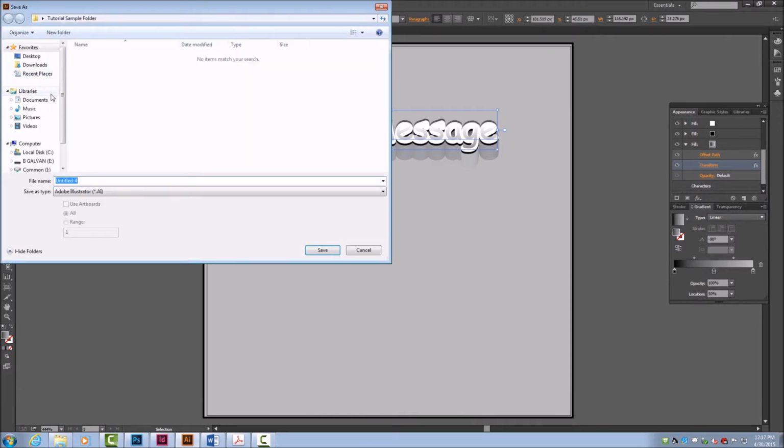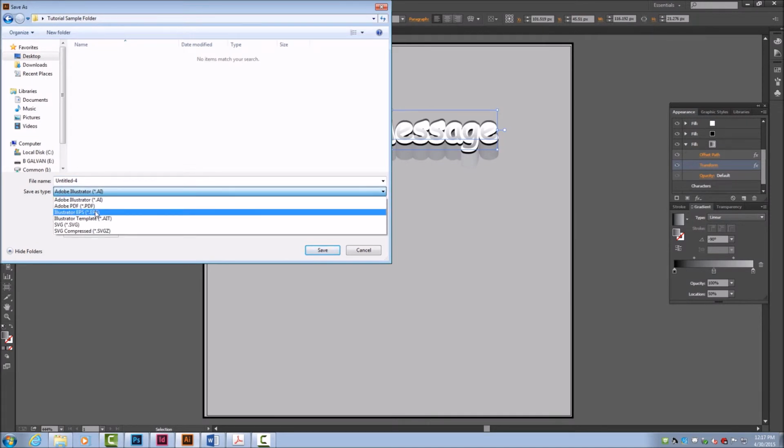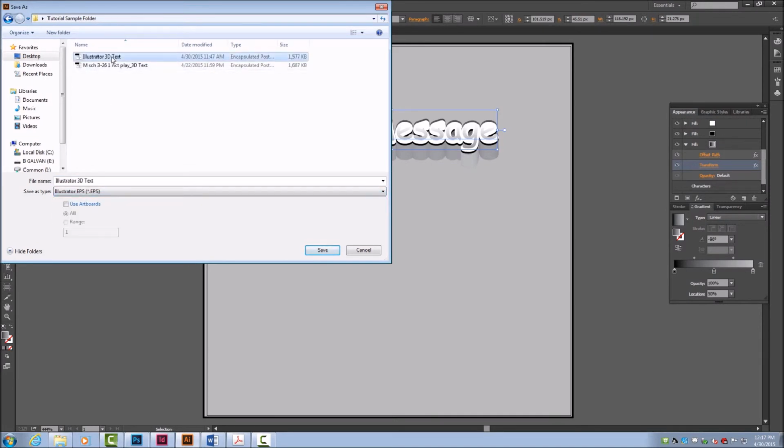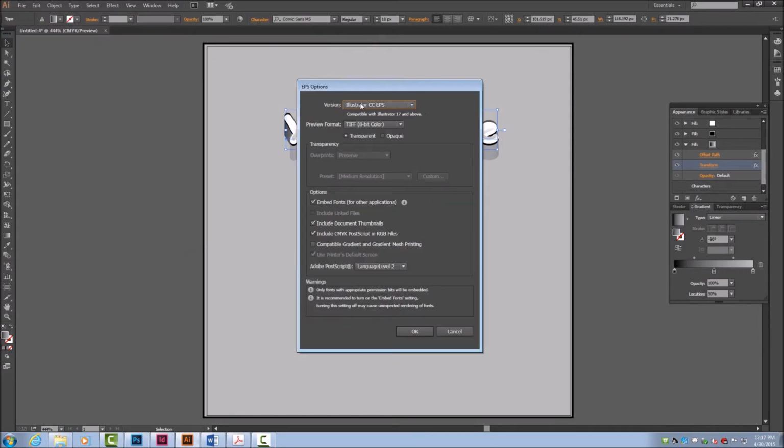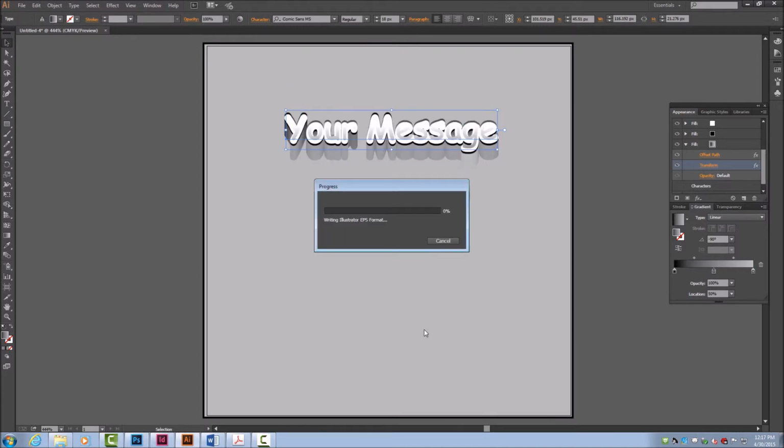Make sure you save the file under a name in a folder where it can be found later. When you save the text, make sure to click on the Save Type option and change it to Illustrator EPS. In the pop-up window, make sure under Preview Format that it reads TIFF 8-bit color. This will allow you to open it in Photoshop or InDesign later.